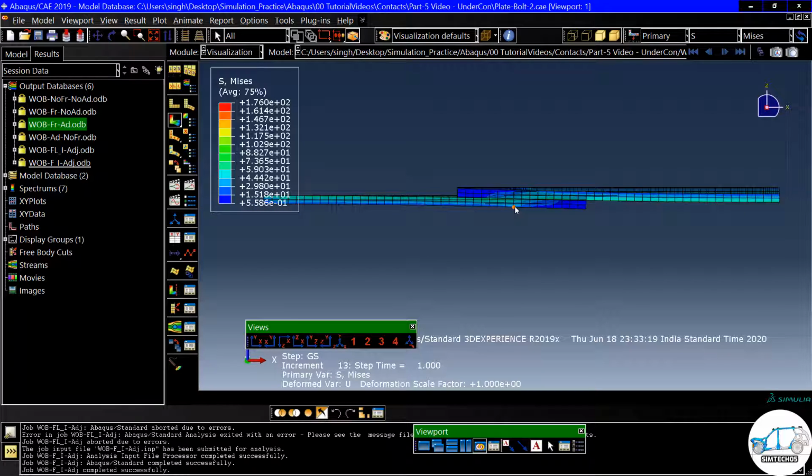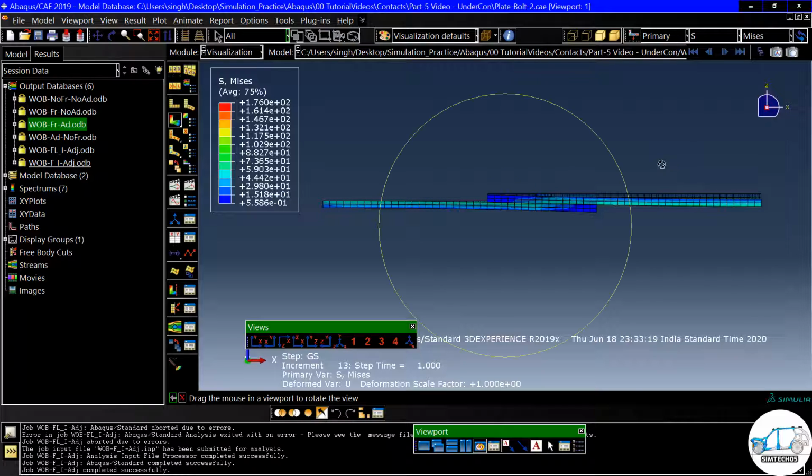This particular plate end restricts the displacement along this direction, and here at this end the force is toward the positive x direction, and here the reaction force is along the negative x direction. So this combination of forces creates a couple, and due to that couple this component is going to be bent. So that's not a big deal for us.